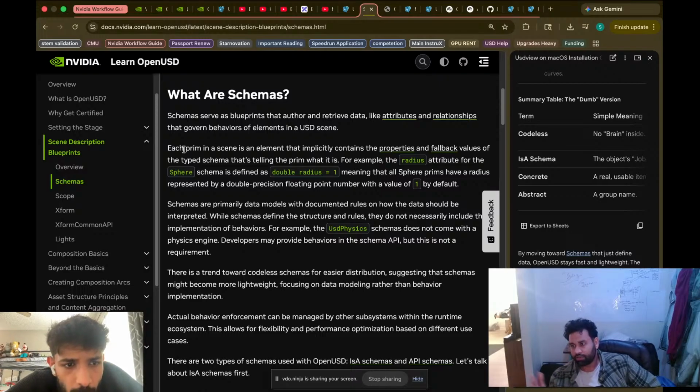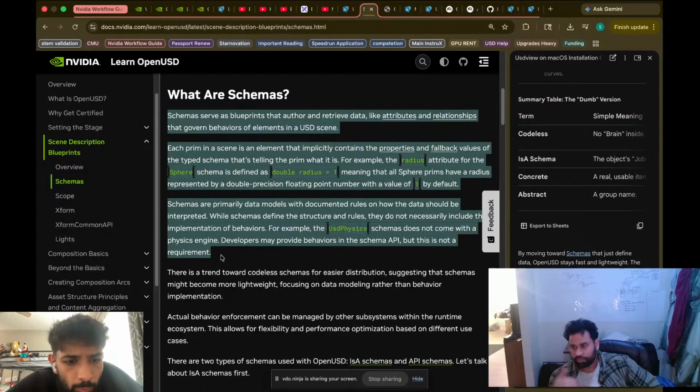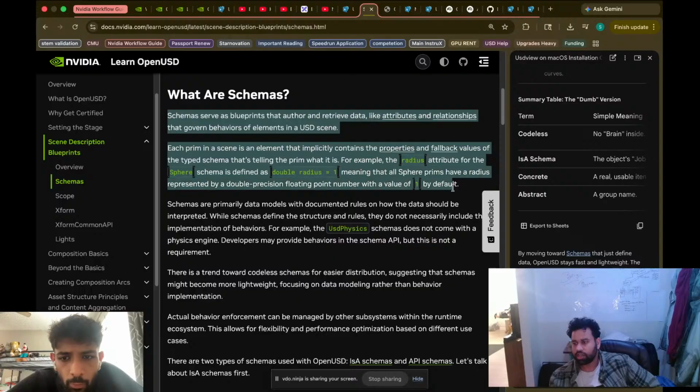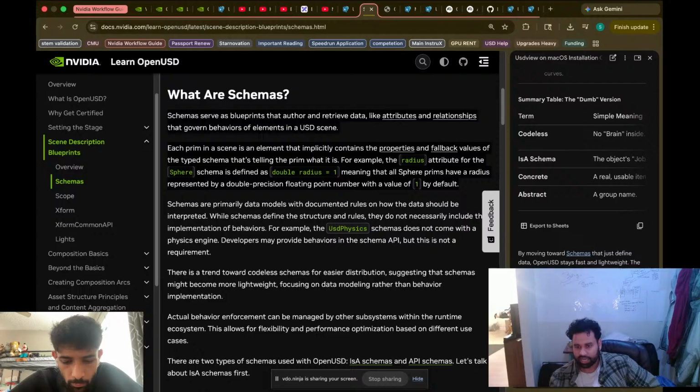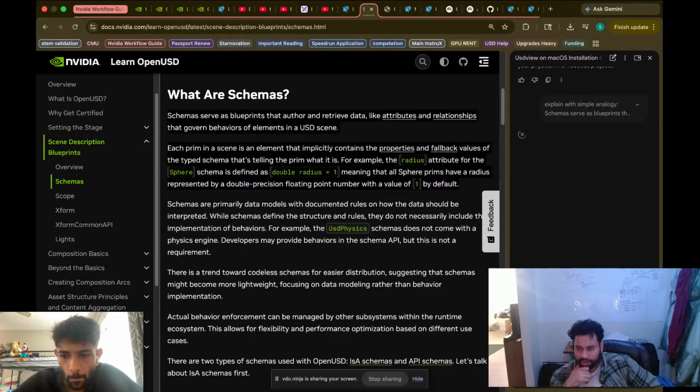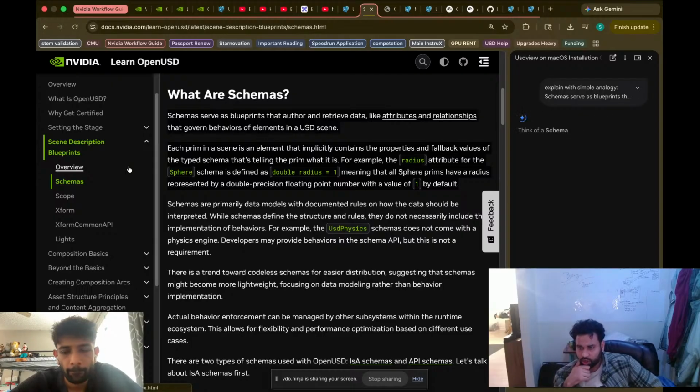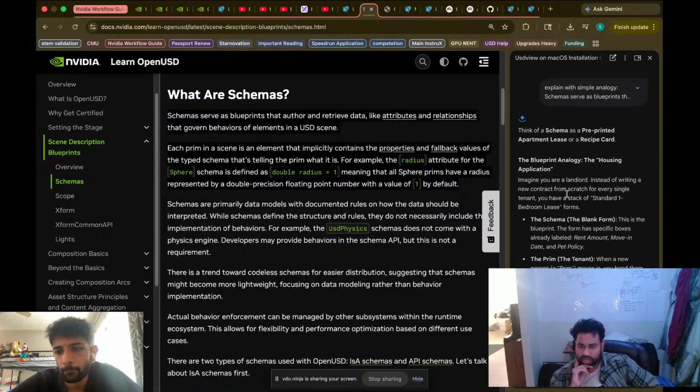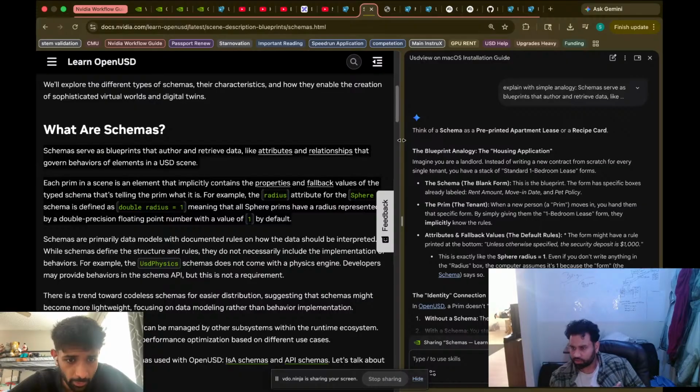In a similar manner, if we are assigning a variable in JavaScript or C++, we need to define the data type of that variable. That's what we are doing over here. Our variable is radius, and the data type over here is double, right? And moving on, schemas are primarily data models with documented rules on how the data should be interpreted.